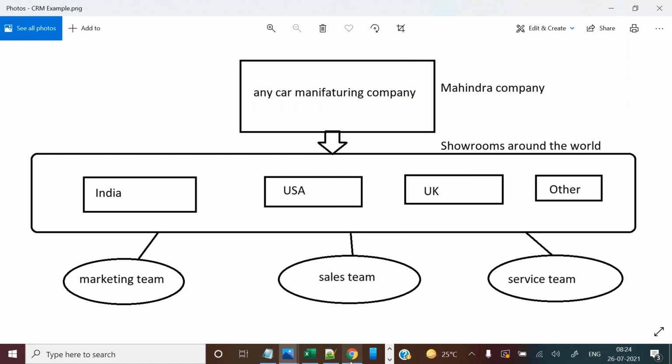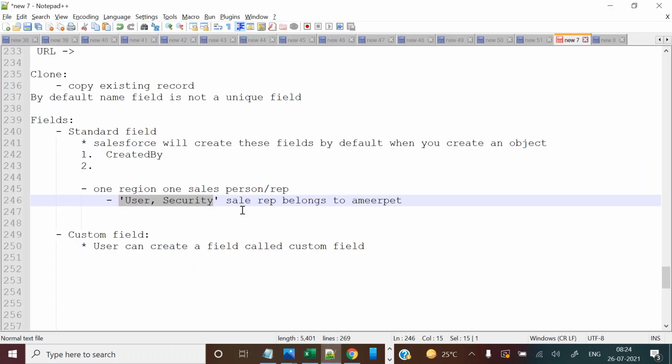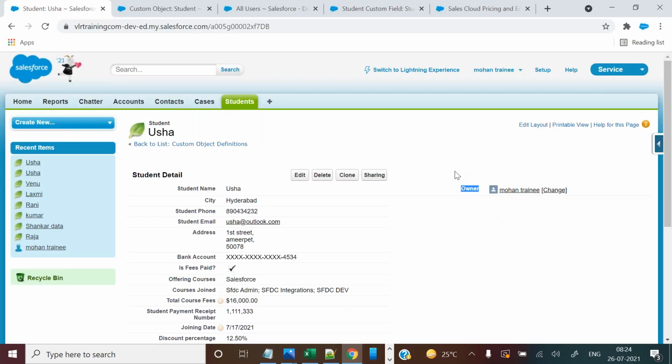Now for those 10 persons, who is the owner? Now I think almost all people get the clear picture, right? Who is the owner for Amirpeta region? User security is the owner. He can create these records in the database, and he is the owner. User security is the owner for Amirpeta region, and leads are the interested candidates.